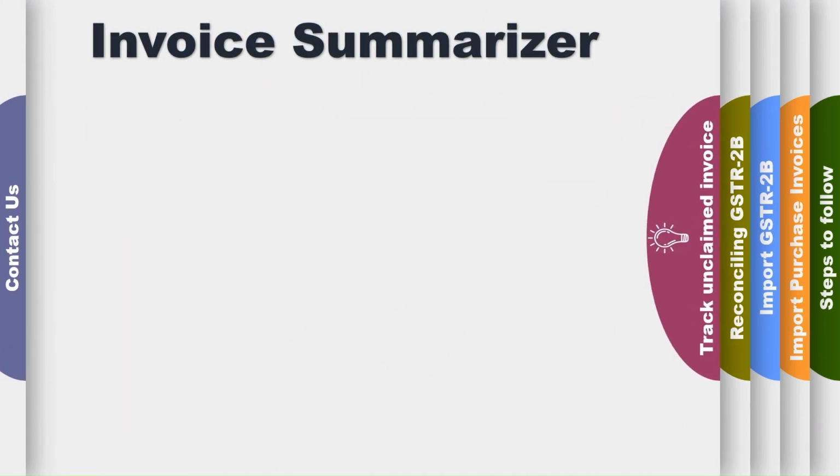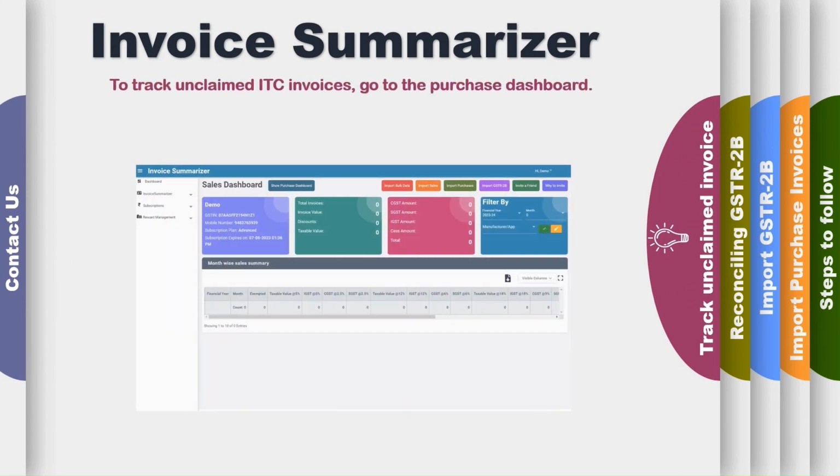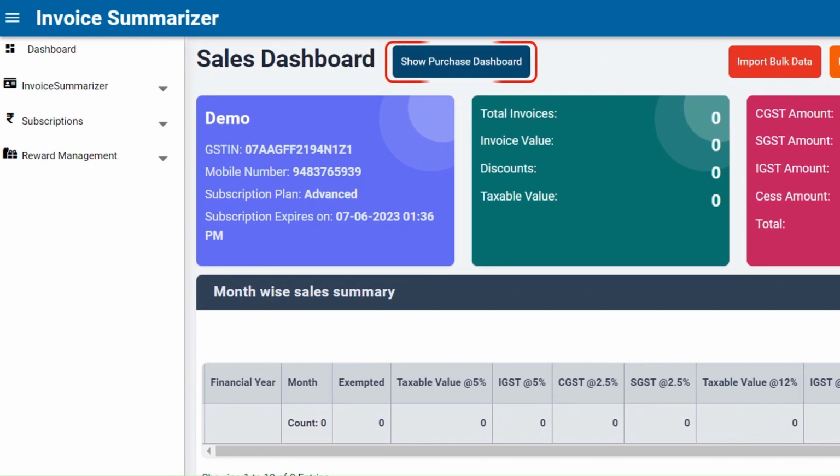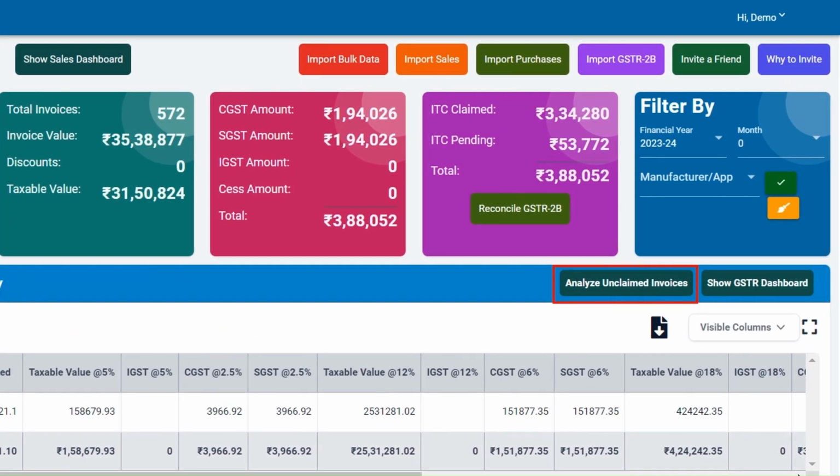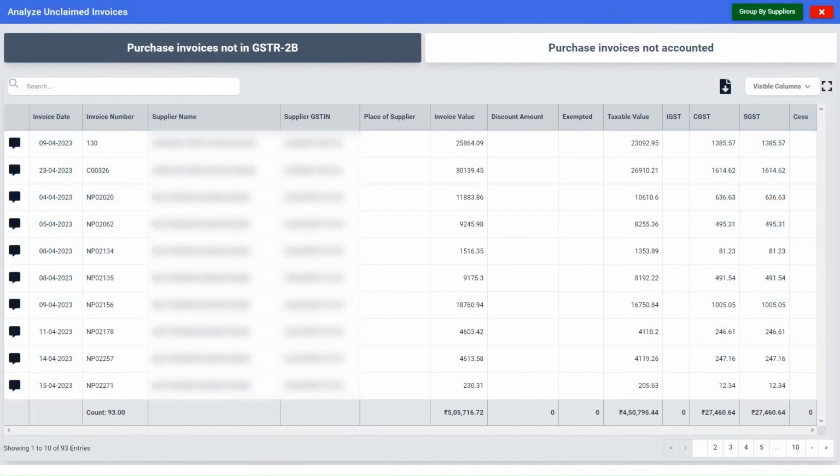Track unclaimed invoices. In Invoice Summarizer, to track unclaimed ITC invoices, go to the Purchase Dashboard by clicking the Show Purchase Dashboard button. Here, click the Analyze Unclaimed Invoices button. Now, users can view all unclaimed ITC invoices list.